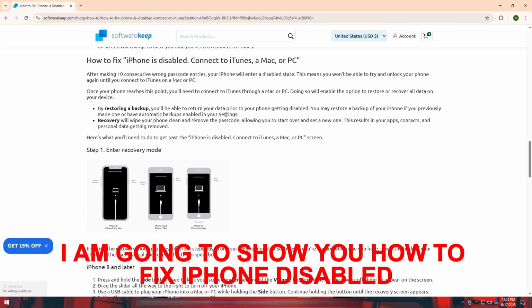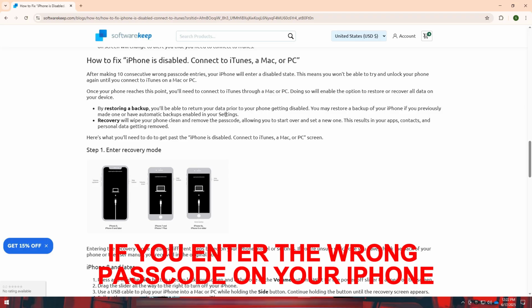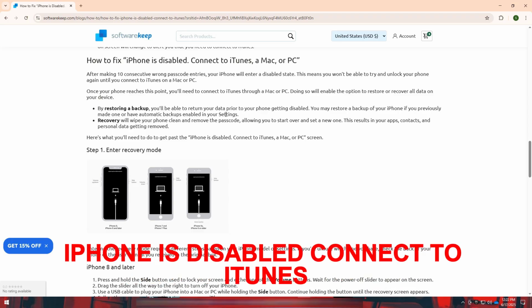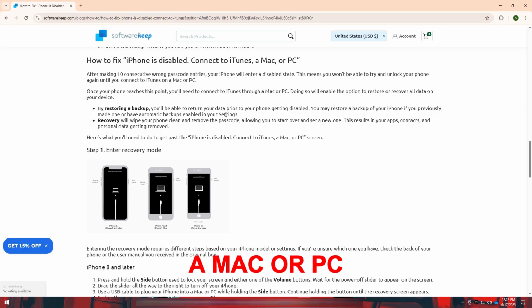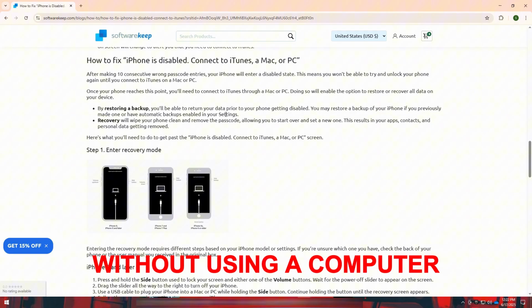Hey guys, today I am going to show you how to fix the iPhone disabled, connect to iTunes error. If you enter the wrong passcode on your iPhone 10 times in a row, your device will lock you out and show the message, iPhone is disabled. Connect to iTunes, a Mac or PC. At this point, you won't be able to access your phone without using a computer.